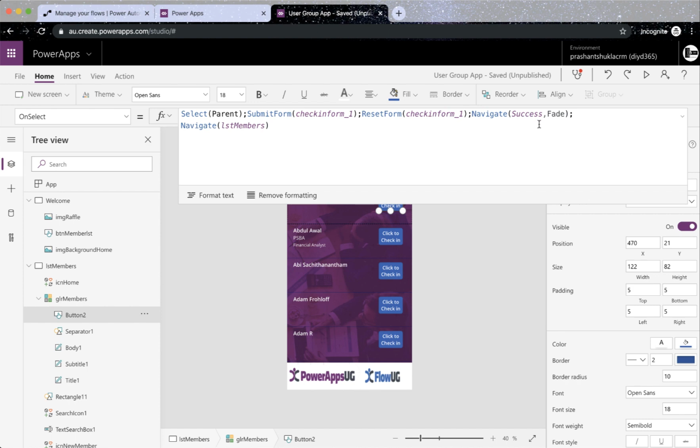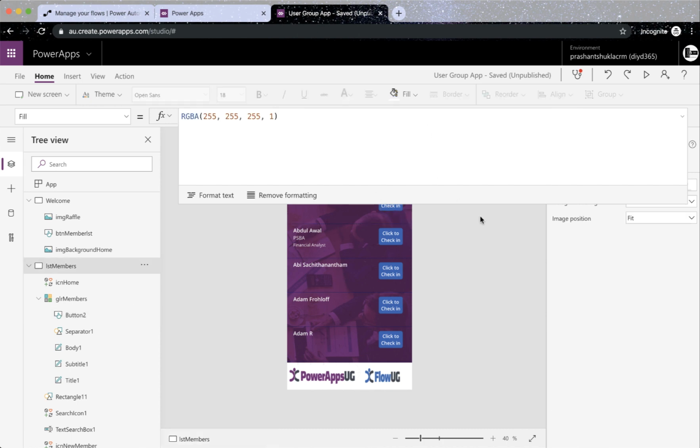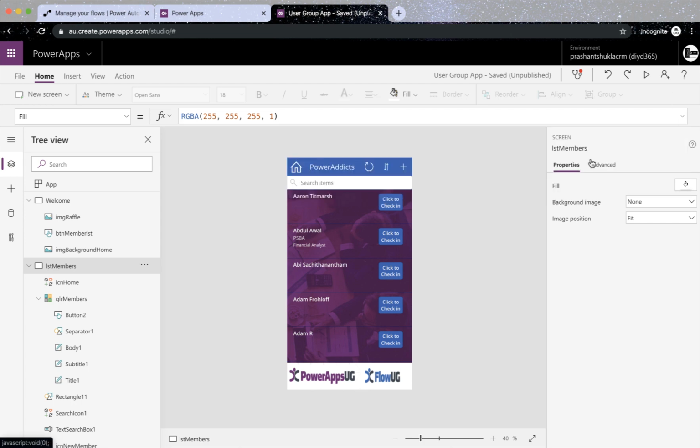But once you have seen the success screen, I want you to come back to this screen. But with this formula, it doesn't happen. So let's look at it. If I go to play mode and click on this button, you will see what's happening. I'll come back to this screen without going to the success screen, right? So that's what just happened.